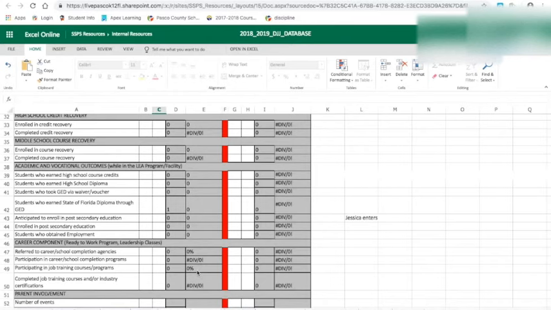Line 40 is students who earned a high school diploma. You may have early graduates that you may need to calculate. This is just a standard high school diploma. It could be the 18 credit option or just the 24 credit option. That's where we would notate the students that have earned. If you do not have any students that have earned a high school diploma, you will reflect that as a 0.